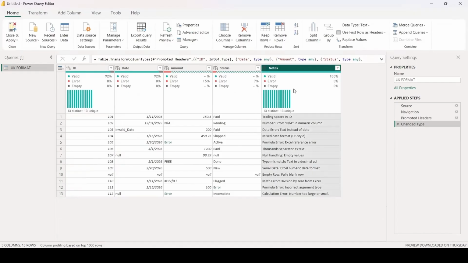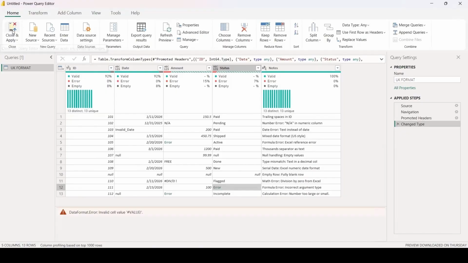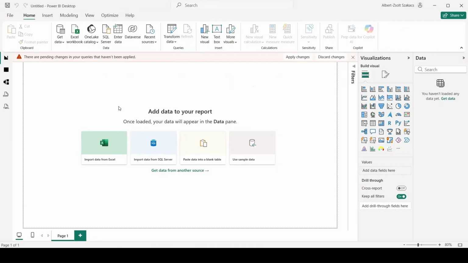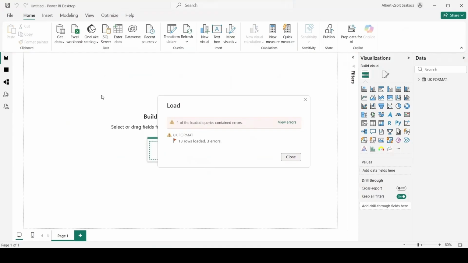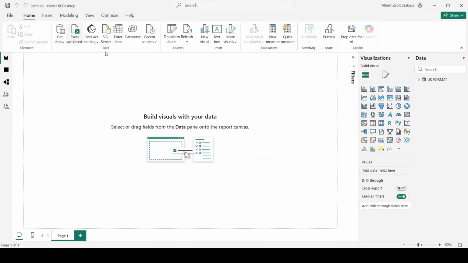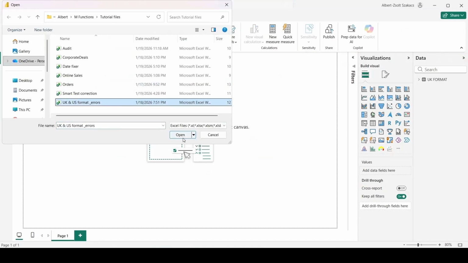So in the UK format table, we have some errors also. In this column, we have a description of the whole table's errors. We have text mixed with decimal numbers. We have dates with text and so on. So let's just go back. We'll close this. You'll see that we'll get errors. And then we will connect to the second sheet, US format, from the same table, so we can see that we have errors. And now if we go back and do the same thing, we take UK and US.